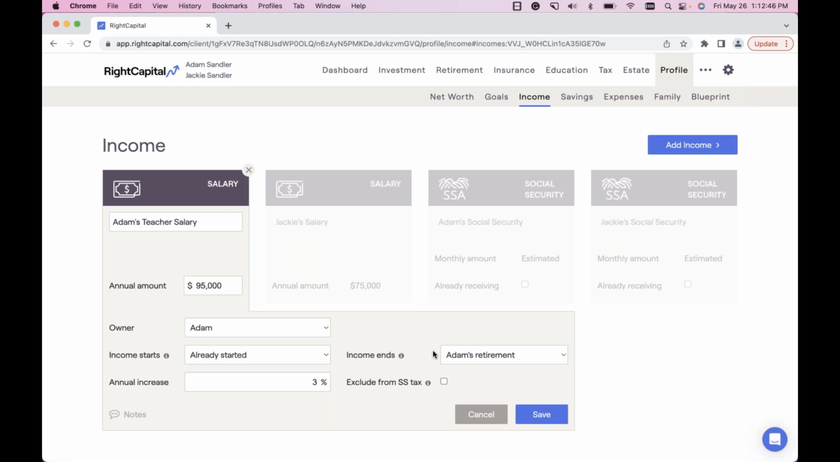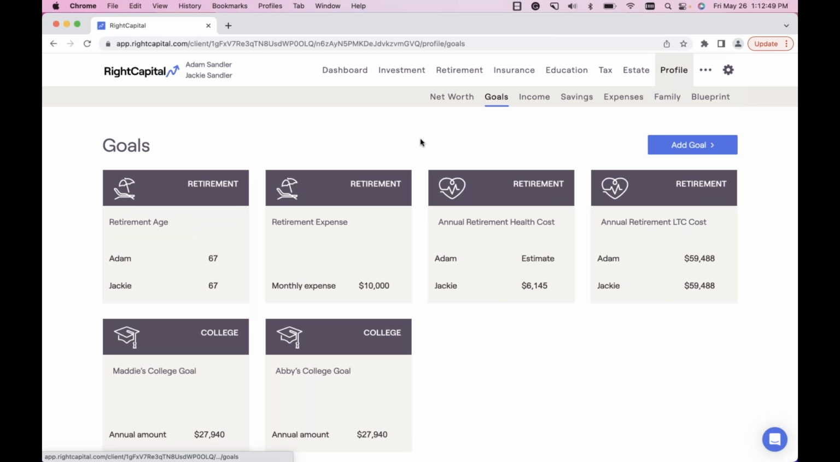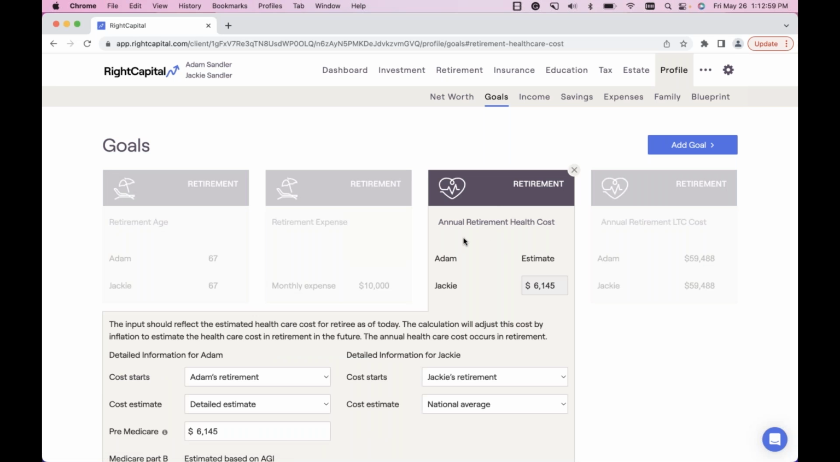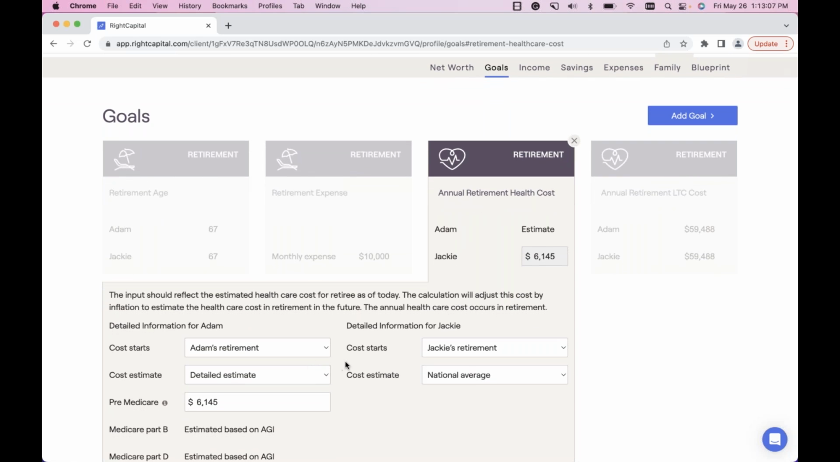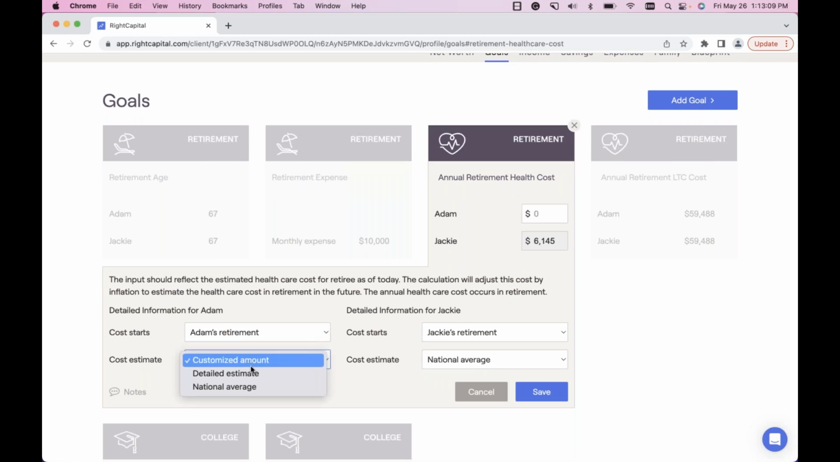Awesome. So I'm going to go back into that goals section again, so profile goals. And the next thing I want to highlight is our annual retirement health cost card. So if I click into this retirement card in the middle of the page, this card is used to reflect Medicare premiums in retirement. So in this card, by default, and I'm just going to switch this over just so you can see it as a visual here, it's the same for the client and co-client.